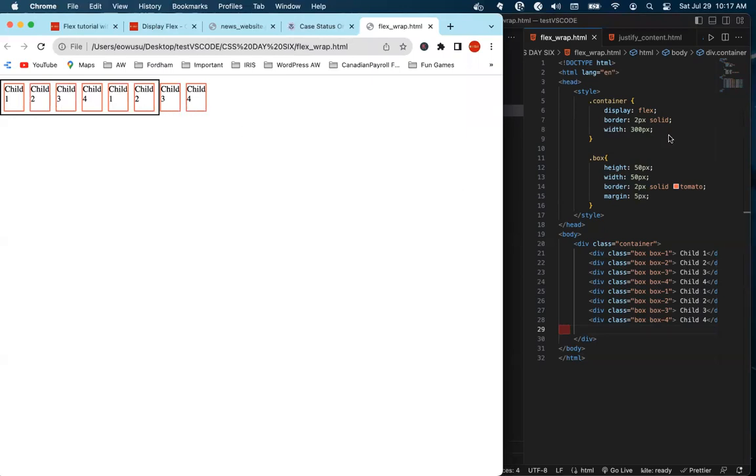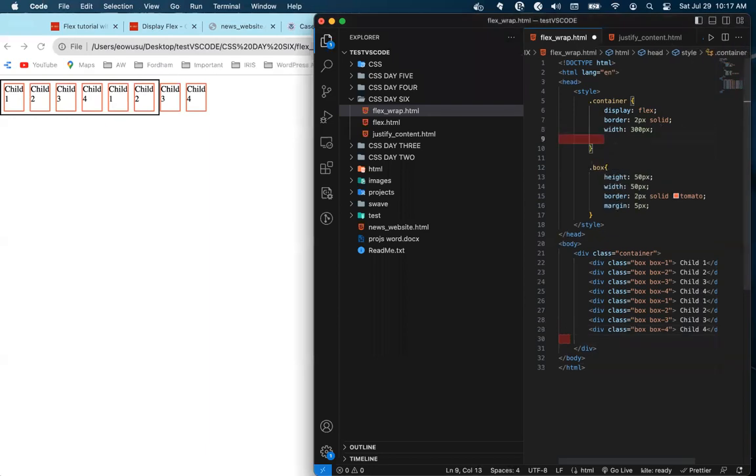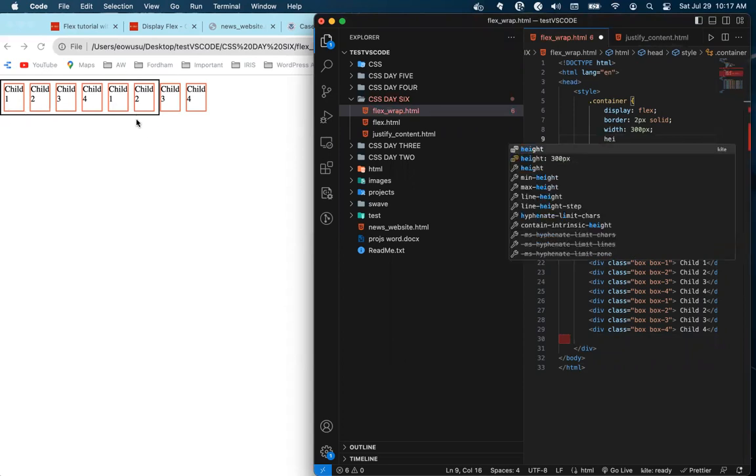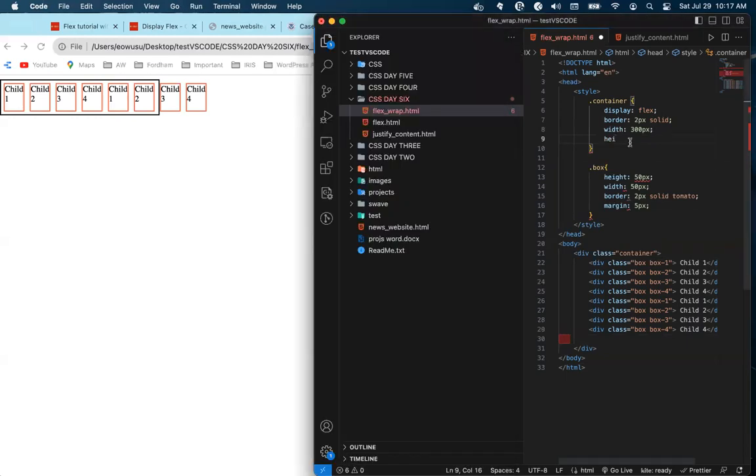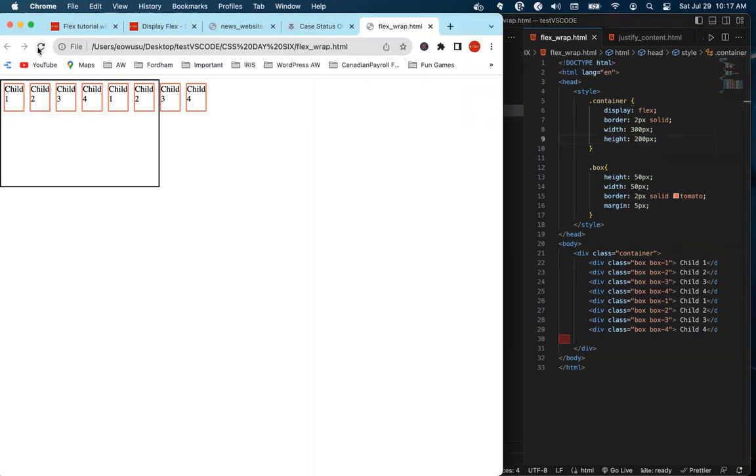Let's also set the height, because we're going to need them to move to the next line, and there is no next line in the parent container. So the parent is too small. So let's just set the height to also 200 pixels, about 200 pixels is fine. So we have this.